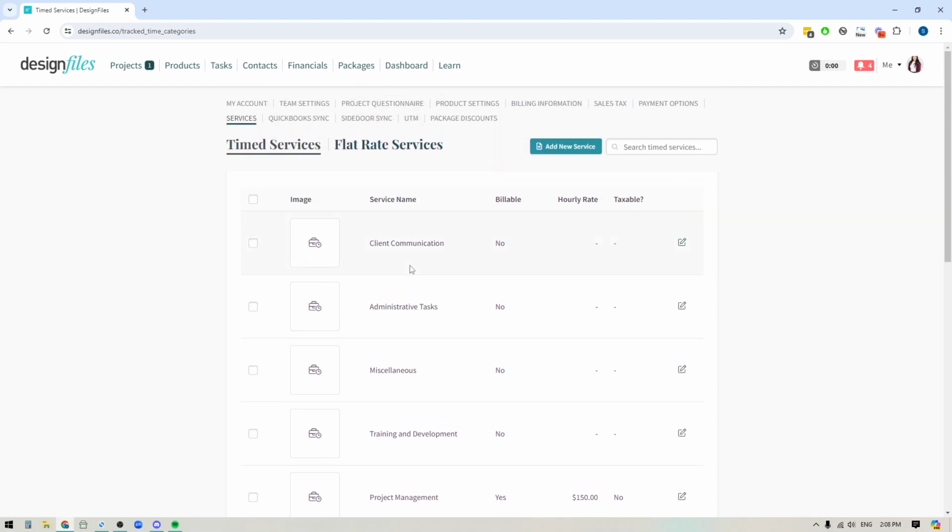Some categories that you might want to include for non-billable time could be client communication. Maybe there's cases where you just had to hop on a quick phone call with your client to discuss a specific detail about a project, and you just don't want to bill your client for that time, but you still want to track it so that you get a sense for how much time you're spending on the project.